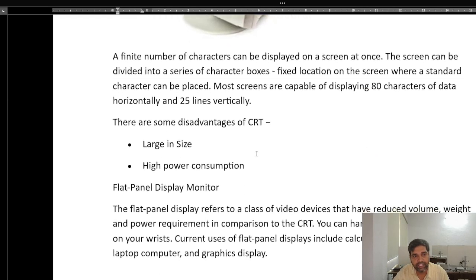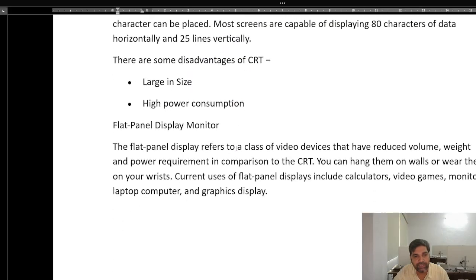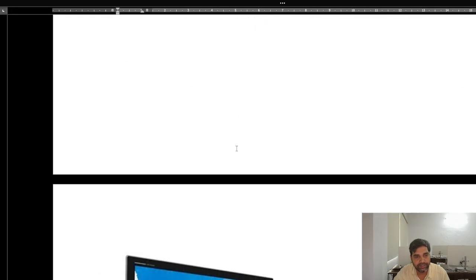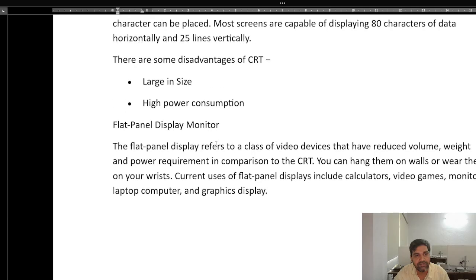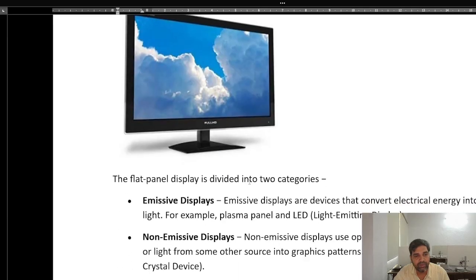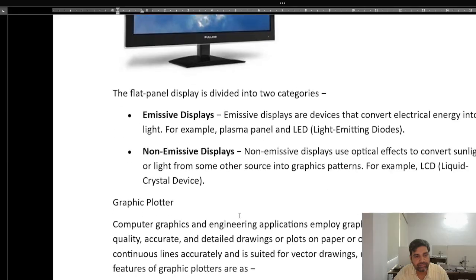We're talking about the output devices. This is the monitor, one of the units. The second type of monitor is another one, the flat panel display monitor. These are the flat panel display monitors you can see.